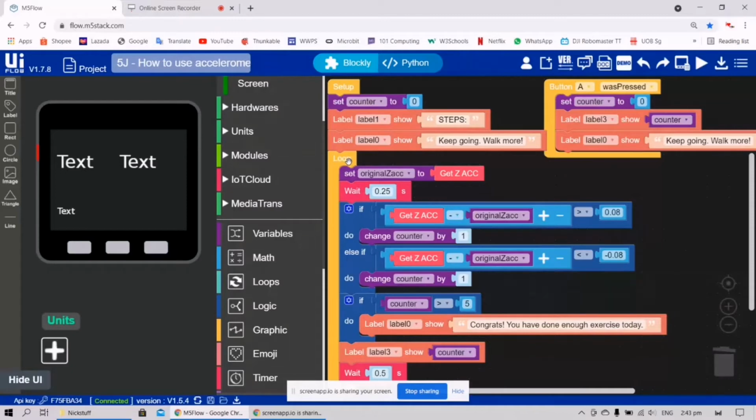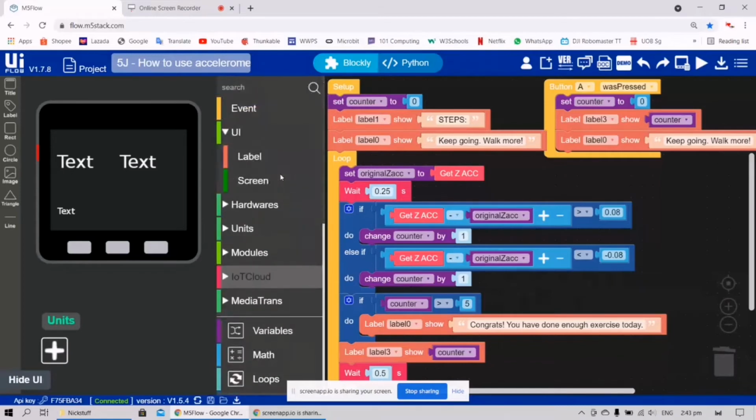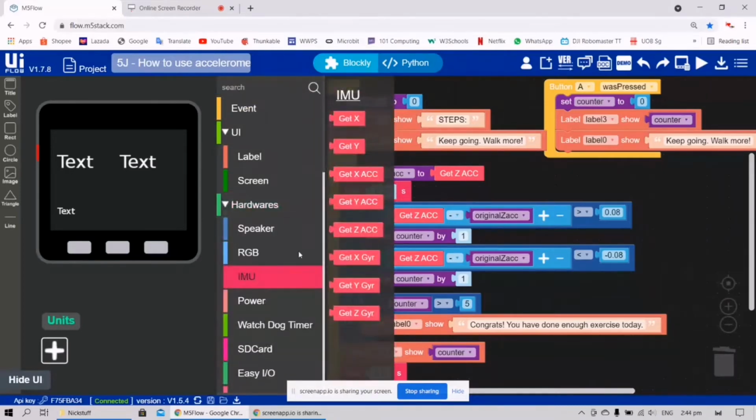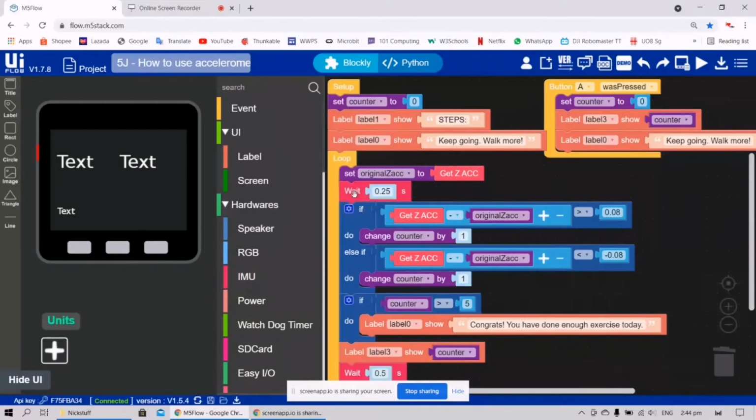Then after that, there is this loop here which will keep on running. So what does it do? It sets the original Z acceleration. Okay, set it to the Z acceleration here. So where do you get the Z acceleration? It's under hardware, IMU, and get Z acceleration. Okay, then we wait for 0.25 seconds.